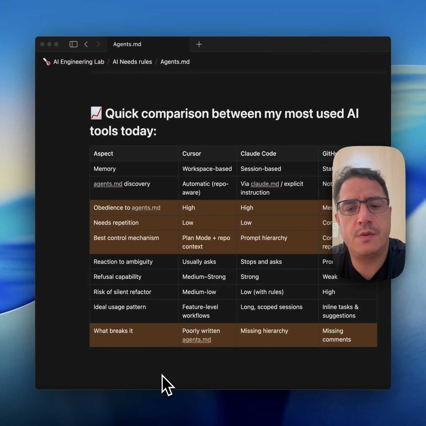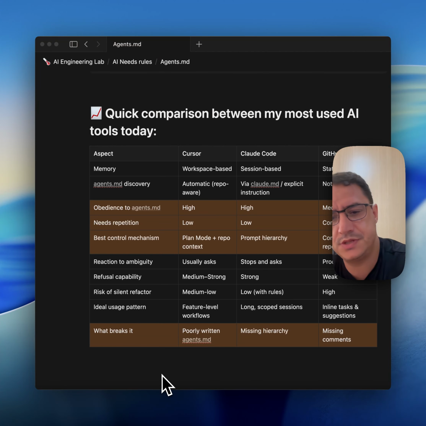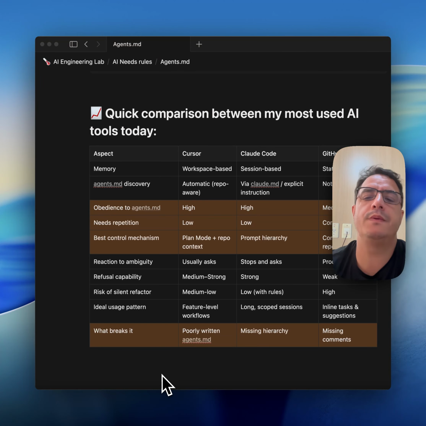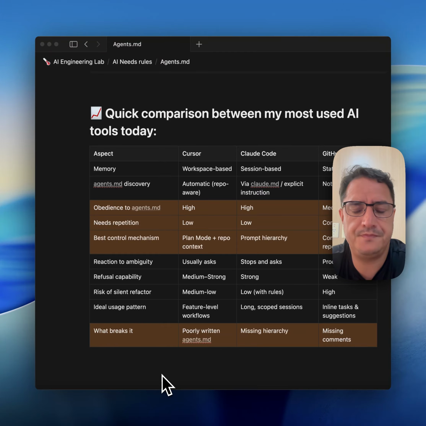Finally, a quick comparison of what I have learned about my most-used AI tools today: Cursor, Claude Code, and GitHub Copilot. In terms of obedience, Claude Code and Cursor are very obedient: if you put an instruction in the agents file, they will follow it. GitHub Copilot is like my 9-year-old daughter: sometimes it obeys, sometimes it doesn't. It's pretty annoying. Also about repetition: with GitHub Copilot you need to repeat the instruction constantly, while with Claude Code and Cursor you don't need to repeat these instructions. They are very efficient.